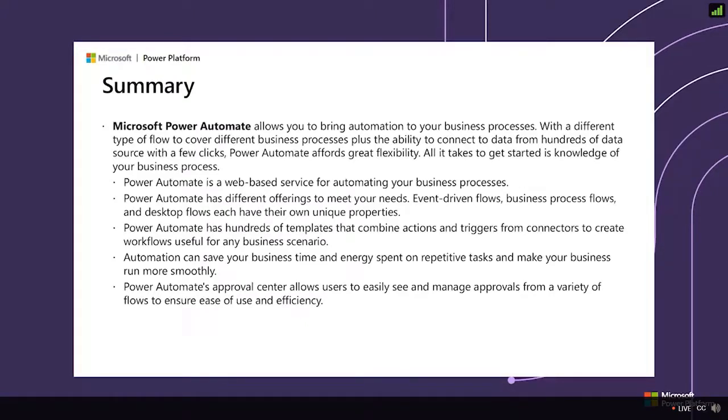Power Automate has hundreds of templates that combine actions and triggers from connectors to create workflows useful for any business scenario. Your automation can save your business a lot of time and energy that you spent on repetitive tasks and make your business run more smoothly. Power Automate Approval Center allows users to easily see and manage approval from a variety of flows to ensure ease of use and efficiency.